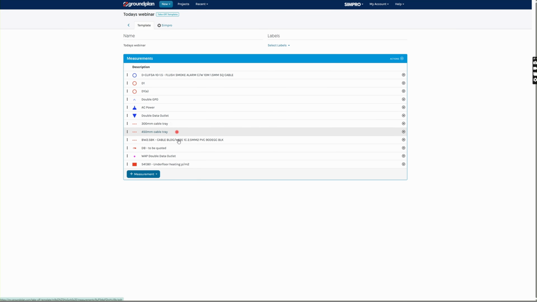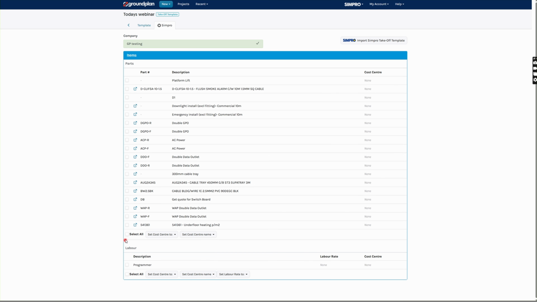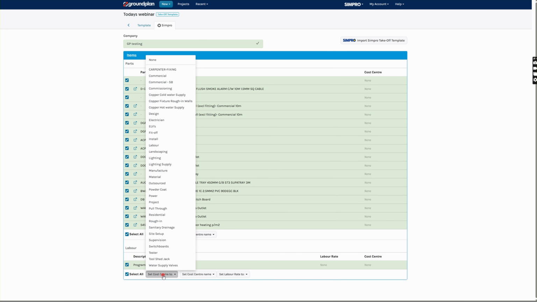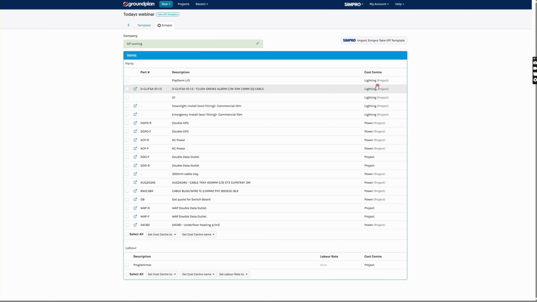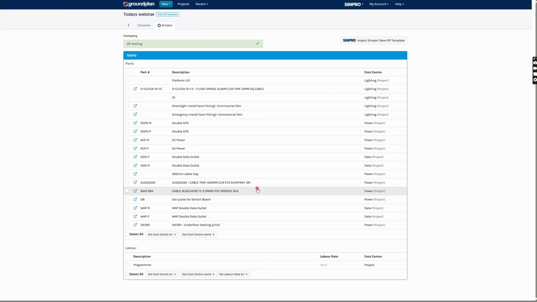So here you can see all of my measurements have come through, and if I click onto my D1, there's that one-off item for me and my pre-build showing. Moving on to my Simpro tab, I need to just go and select all here and set my cost center to project, and you'll see that all of my cost center names have been remembered. If I want to just name my data ones as well, let's just set my cost center name to data, and I can do that here.